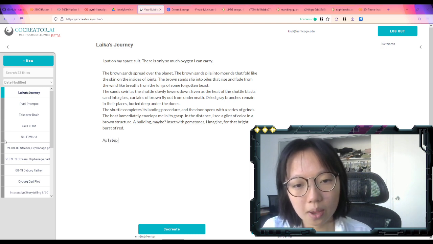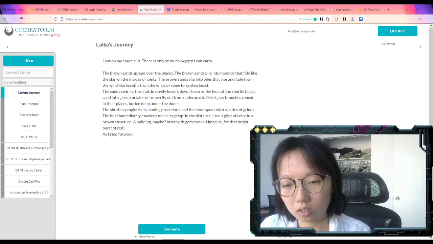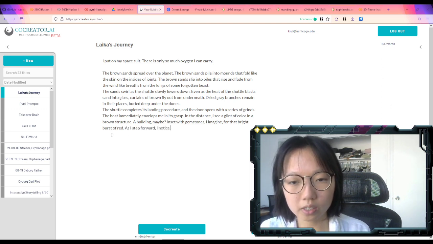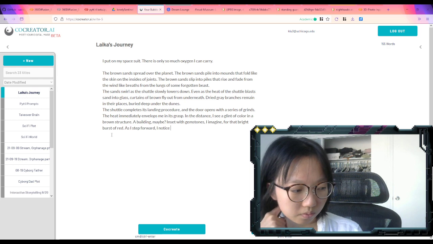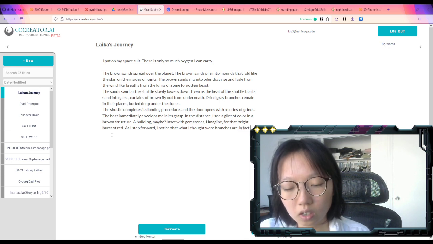As I step forward, I notice that what I thought were branches are in fact dried fingers jutting out from underneath the sand.